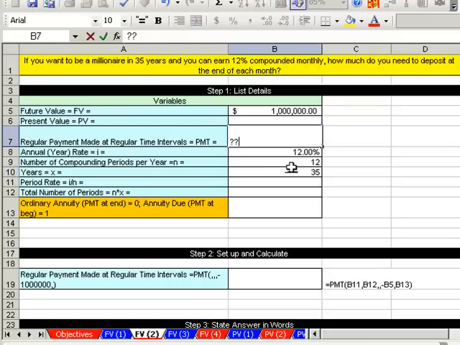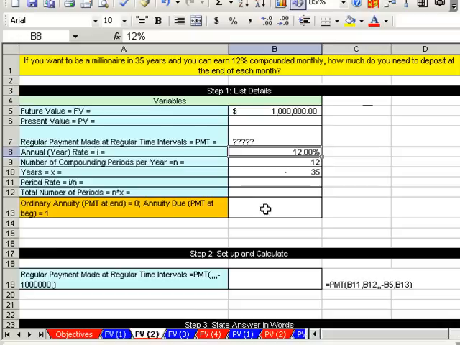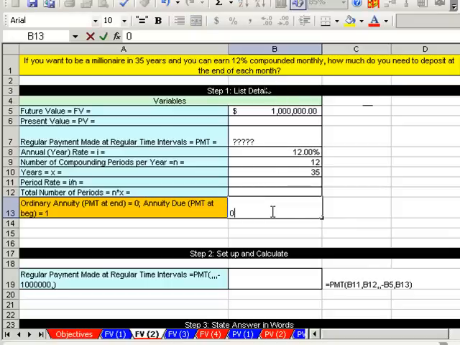All right, and this is at the end of each month, so I'm going to come down here, and Excel makes it easy. I hope some of you look at the PDF and see how you have to alter that formula. It gets pretty, lots of steps. But here we just have a 0, 1. 0 is for ordinary, 1 is for annuity due. Hey, this is at the end of each month, so we're going to put 0.